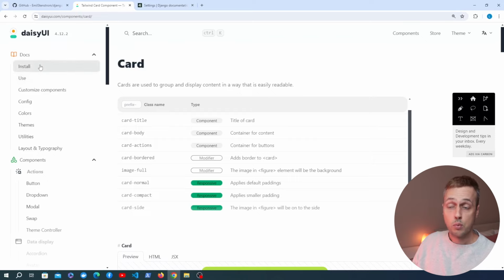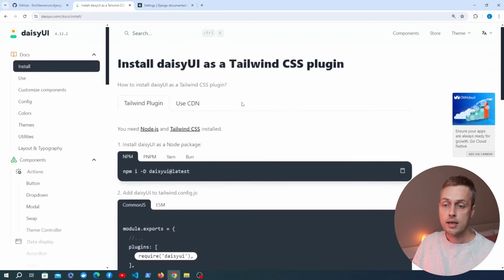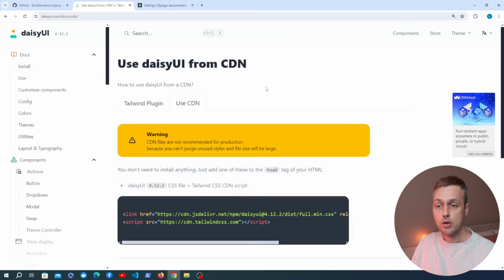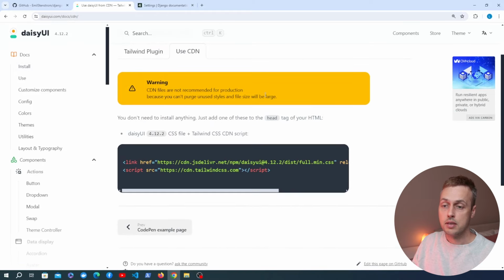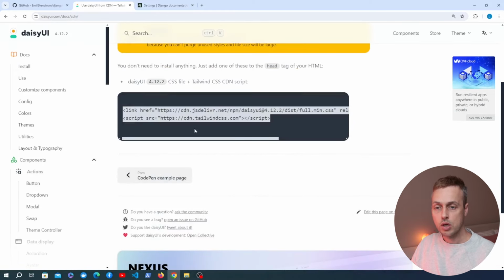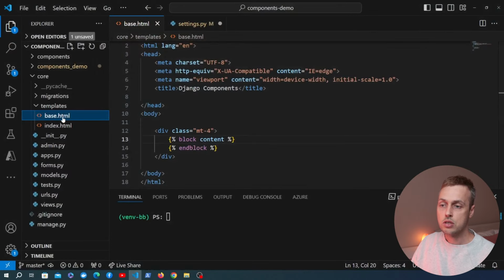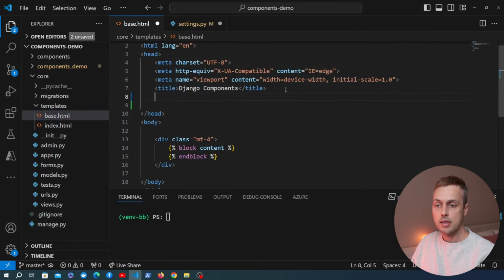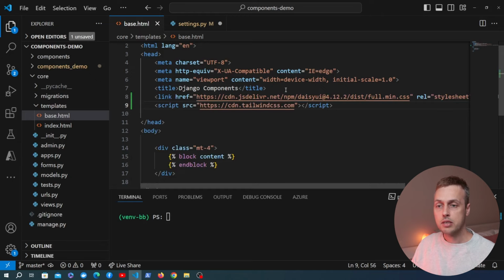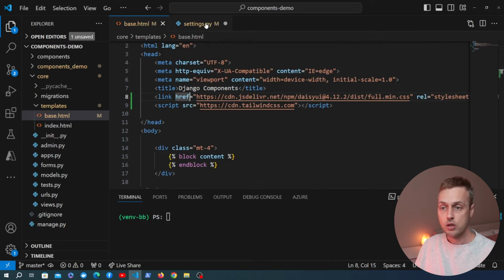Now to start with, what we're going to do is install DaisyUI and TailwindCSS, because that's the CSS framework that DaisyUI relies on. So what we're going to do is copy these CDN links, and we're going to paste them into base.html. So let's paste them into the head tag. And this is the base template for this simple project that we have. So by adding them there, we're going to have access to DaisyUI styles and components in this application. Now, once we've added that, what we can do is we can start building the component.